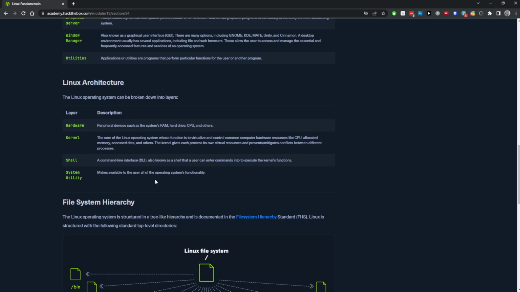Linux architecture. Linux operating system can be broken down into layers. Hardware, so peripheral devices such as the system's RAM, hard drive, CPU, and others. The kernel. We've discussed this already, but it's the core of the Linux operating system. Its function is to virtualize and control common computer hardware resources like CPU, allocated memory, access data, and others. The kernel gives each process its own virtual resources, prevents and mitigates conflicts between different processes. The shell, also known as the CLI, we've discussed. System utility makes available to use all the operating system's functionality.